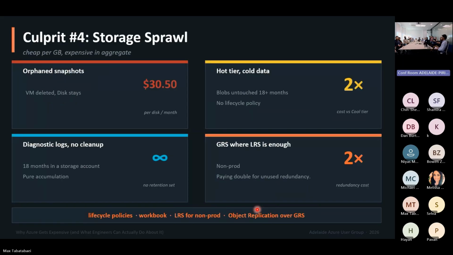Next culprit is storage. Storage, as we know, I think it's the junk drawer of Azure. It's just because it's cheap, we stop managing it. I've done it too. I've created a storage account, pointed diagnostic settings at it, and forgotten about it for 18 months. So the issue here is accumulation. And accumulation precisely happens because every individual cost in a storage account feels negligible.